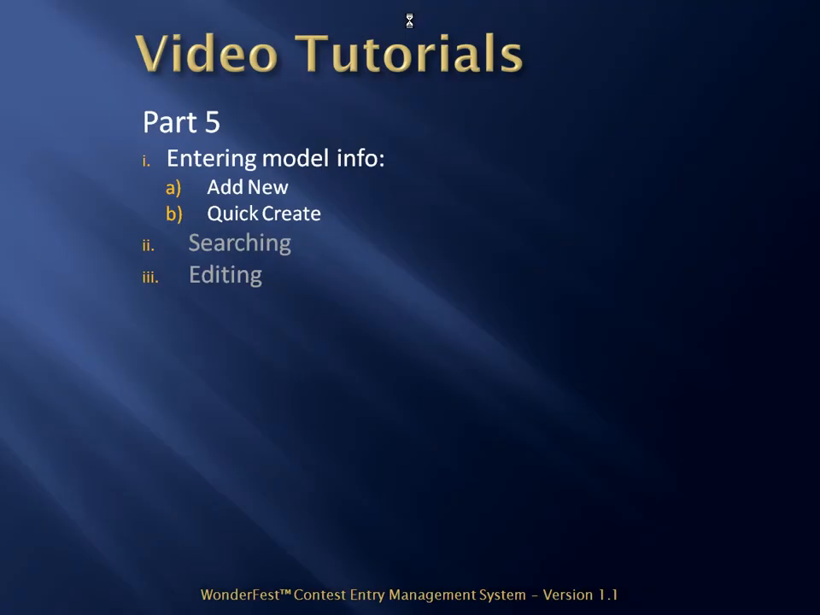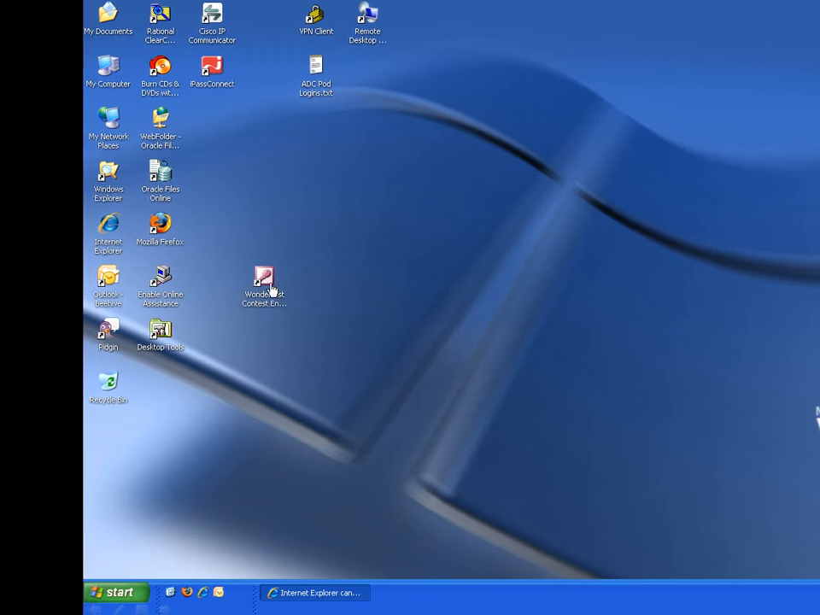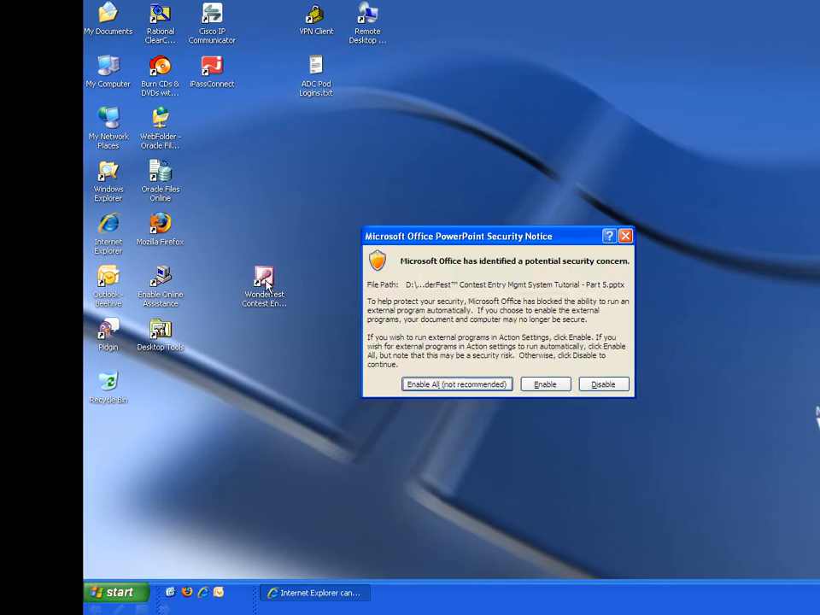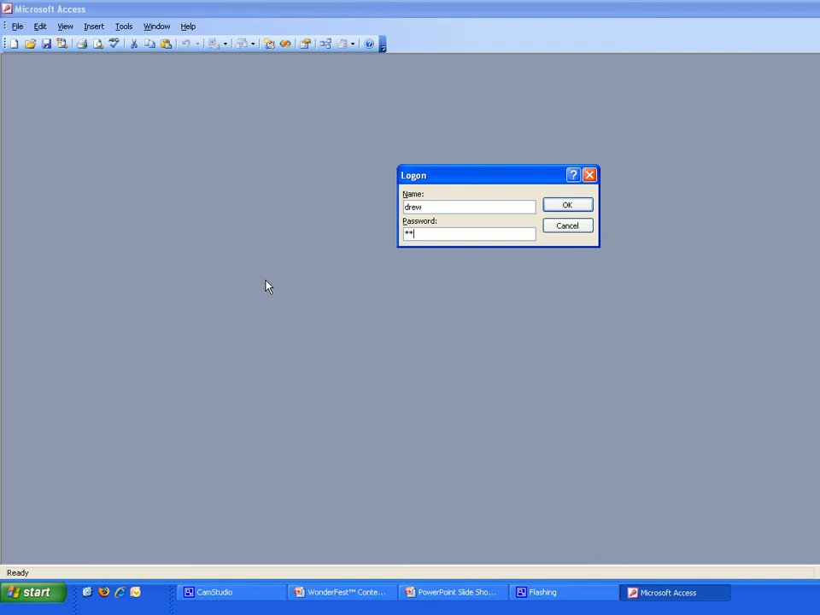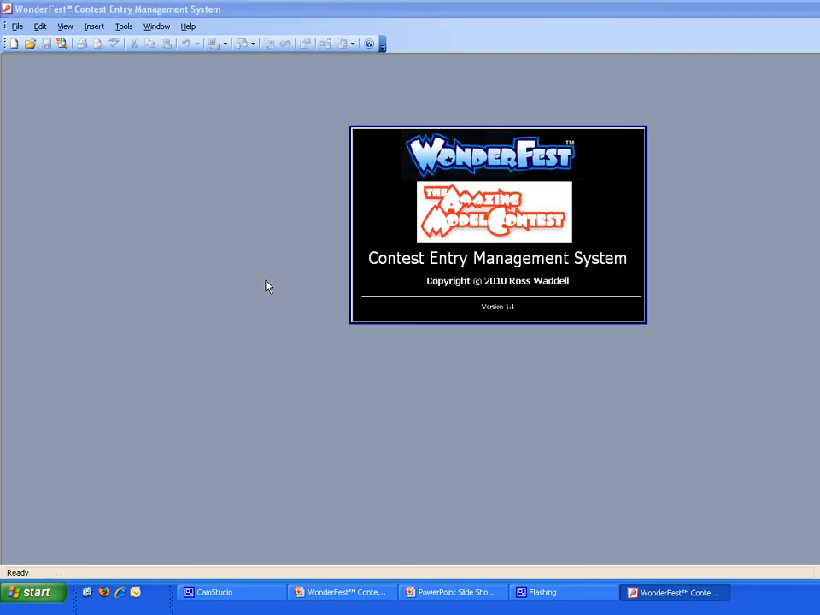But in this one, let's talk about entering model info, specifically adding an individual record using the add new, and then using the bulk quick create. So let's jump right in. I'm just going to launch the application here. And I'll log in. Always say open, and away we go.